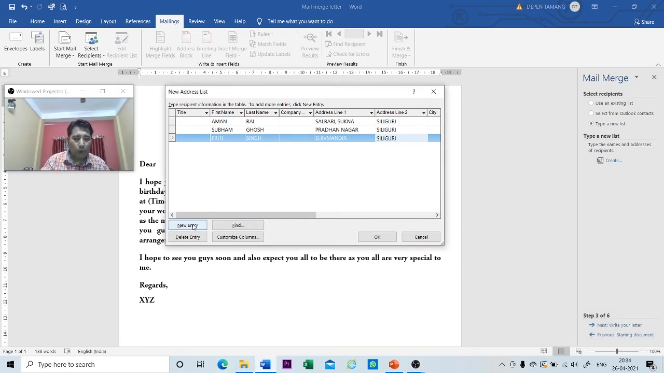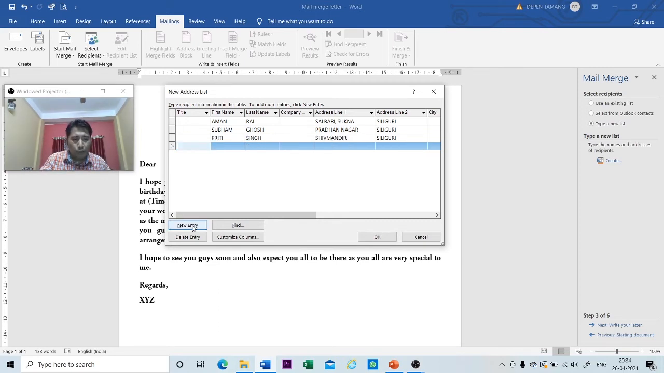And let me add one more. I will not create much because I don't have much time. It will take a long time, so I'll just put 4 entries, a list of 4 friends. The last one, say Parveen Khatun, Hakim Para, Siliguri. So I have used 4 entries: Aman Rai, Salvari, Siliguri; Shubham Ghosh, Pradhan Nagar; Preeti Singh, Shiv Mandir; and Parveen Khatun, Hakim Para. In this way you can add as many entries as you want.